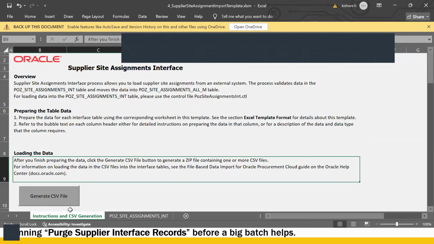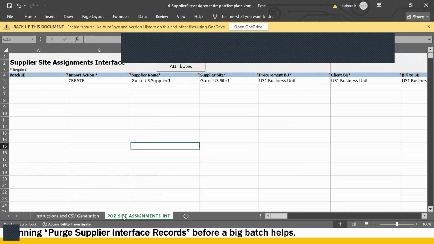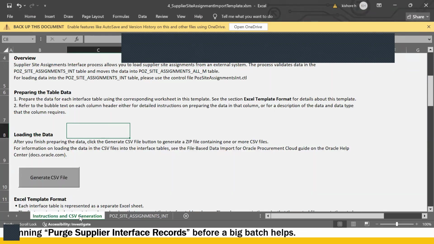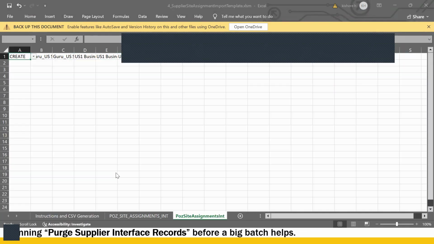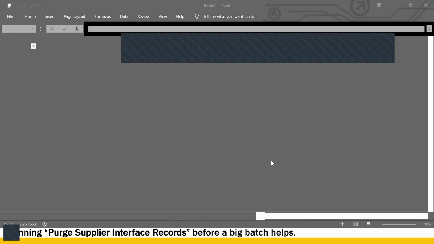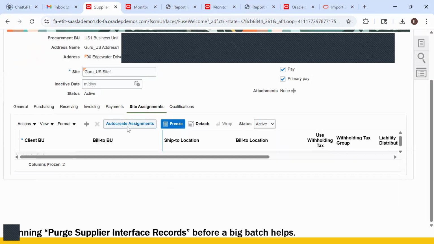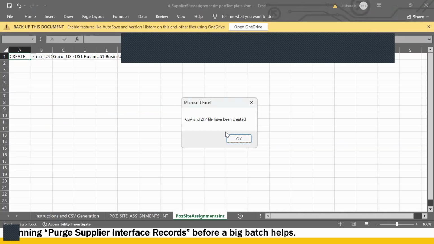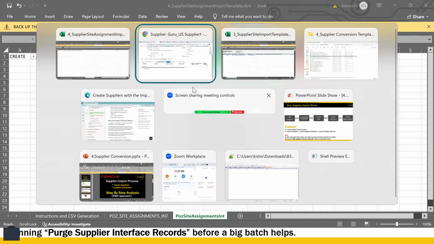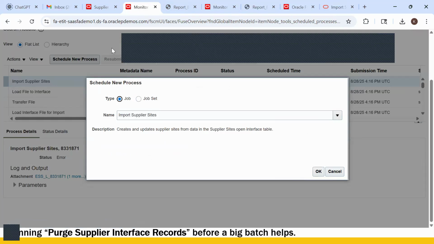Okay, let me go ahead and generate the CSV file. Let me save this first. This warning message you can ignore. Generate CSV. Let me save here. So if you see the supplier, right now we don't have any BUs assigned, right? Let me go ahead and run this program. Load interface.